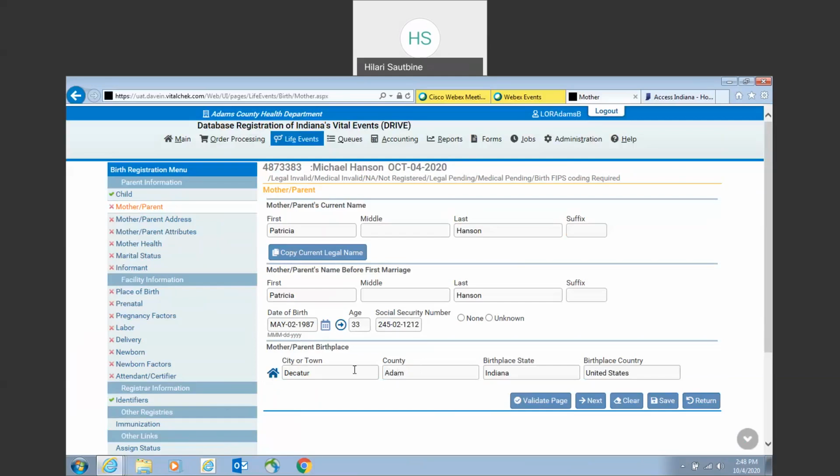You can either drop down and select it from that, or you can just finish typing out the whole word and tab out of it, and it will accept it, and the drop-down list will disappear. So I've completed this page.